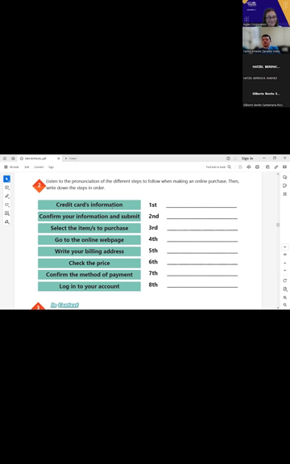Login to your account, maybe? Select the item to purchase. Can we see the things without having logged in or not? Yes, we can. I think we can, but we cannot purchase, right? But think about it. Which would be login to your account? I prefer login first because sometimes you miss your shopping cart, so it's very annoying.